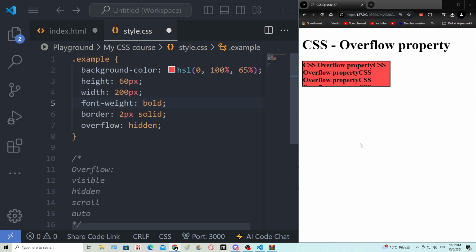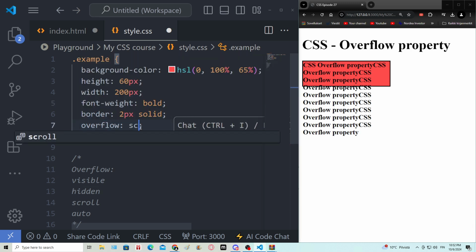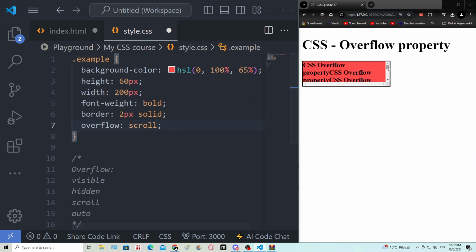If we set the overflow to be scroll, look what happens. This is going to create a box that has a scroll bar inside of it. This is a pretty good looking one as well. Well, it depends, you like it or you don't. But basically we have a scroll bar and all the content is visible.